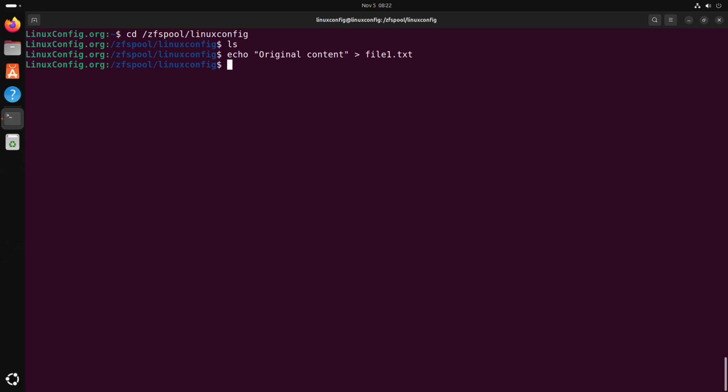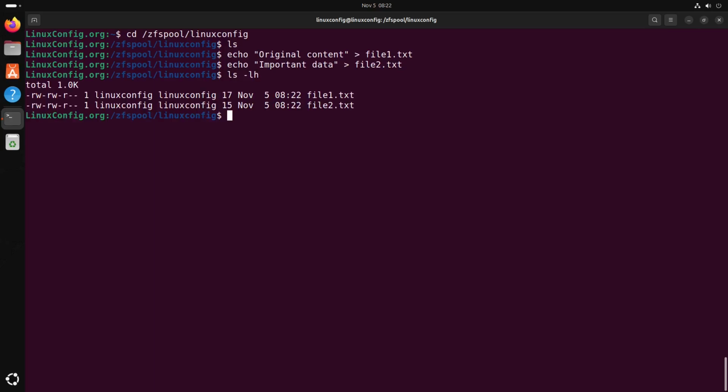We'll use ls -lh to view our newly created files with human-readable file sizes. You can see both files are around 15 to 17 bytes in size and were created on November 5th at 8:22. Finally, we'll use cat with an asterisk to display the contents of all files in the directory. This shows us "original content" from file1.txt and "important data" from file2.txt. These files will serve as our test data before we create the snapshot.